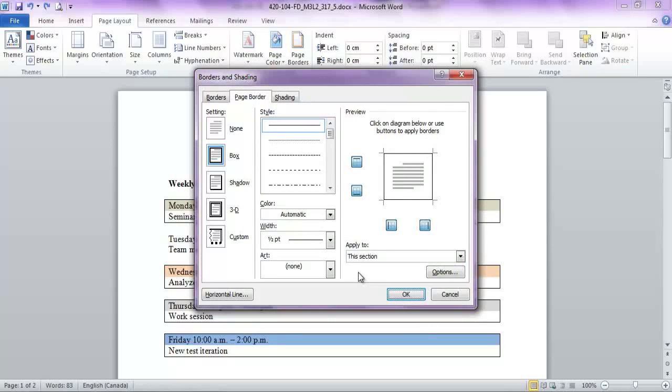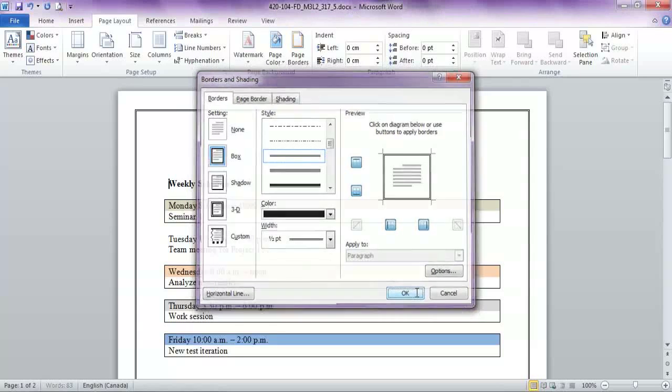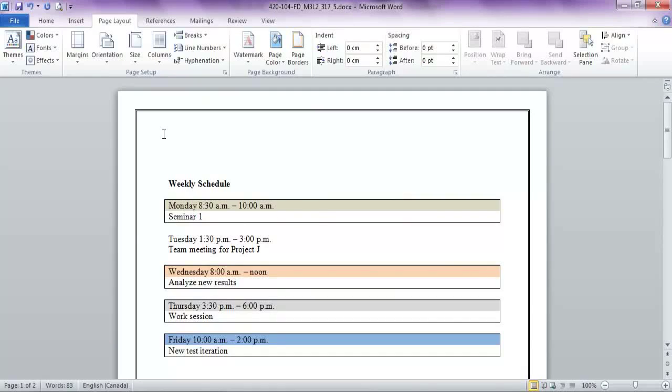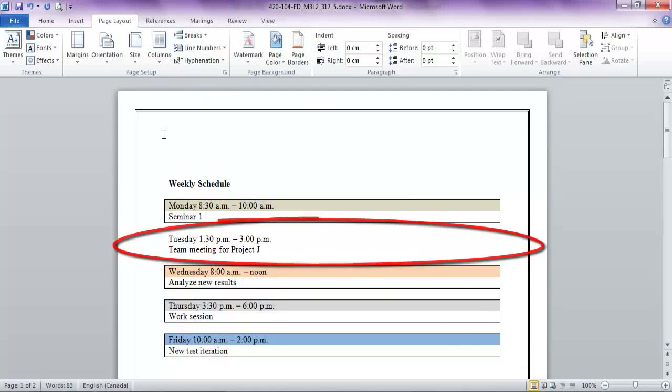You can also choose the border style. Select the border made up of a double line. Notice that other specifications can also be defined, including color, width, art, and adding a horizontal line. Now just click on OK to apply the border to the page. Now let's add a border to a specific section of text.